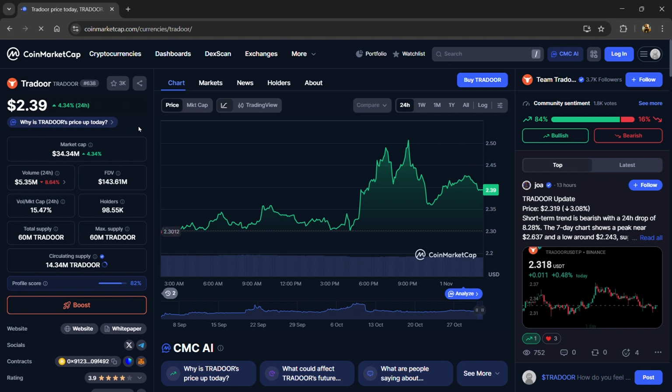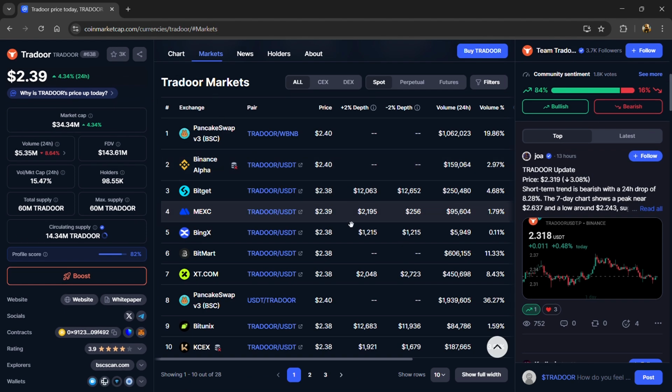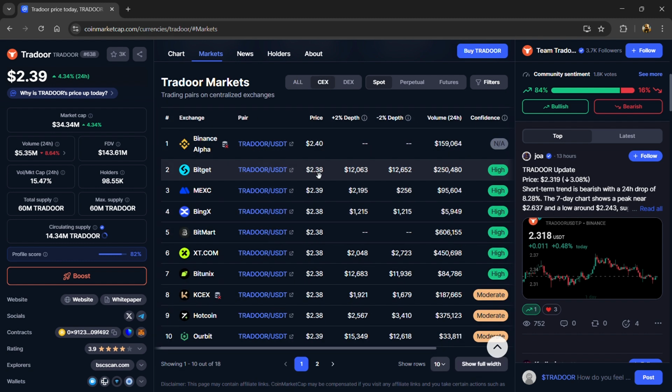Firstly, you have to open this token on CoinMarketCap and click on the market section. Now here you can buy and sell this token on centralized and decentralized exchanges. If you want to buy this token on centralized exchanges, then click on CEX. Here you can buy and sell this token on different centralized exchanges. Now I will buy and sell this token on this centralized exchange.